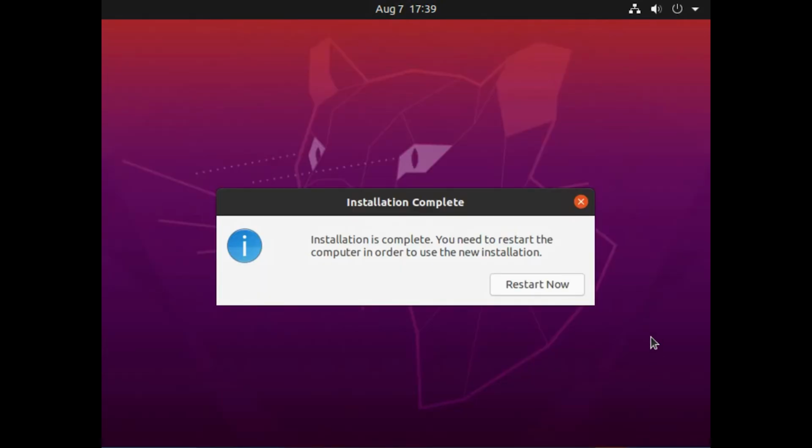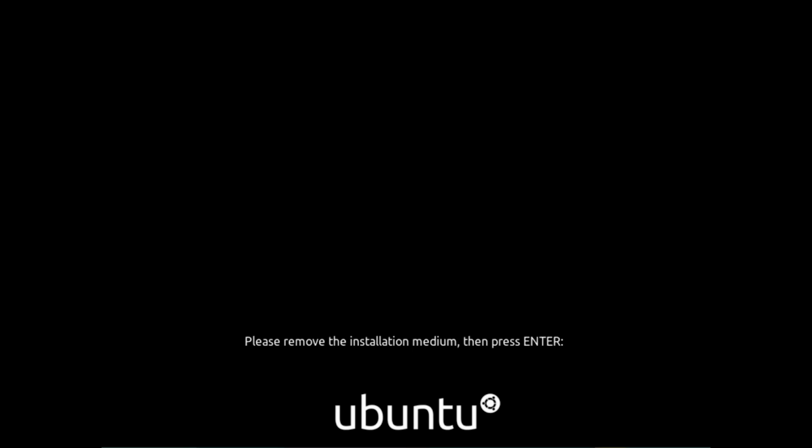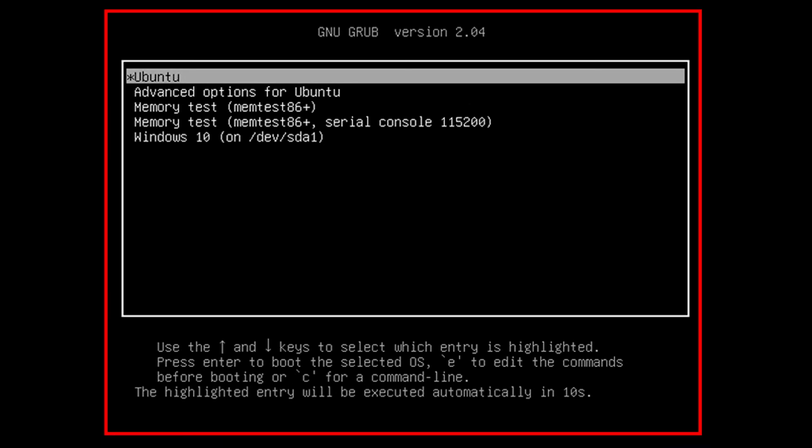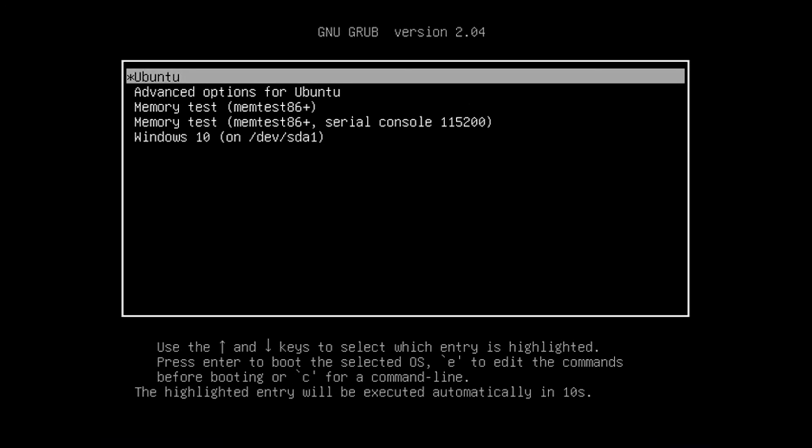The installation is now completed. Remove the installation media, and reboot the system. On reboot, you will see the Grub bootloader. In this bootloader, Ubuntu is selected by default. You can select other options with the arrow keys, or within 10 seconds, it will start Ubuntu automatically. To start Ubuntu immediately, hit the Enter key.